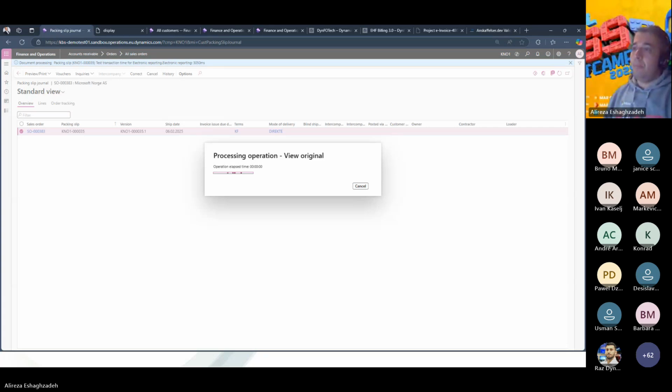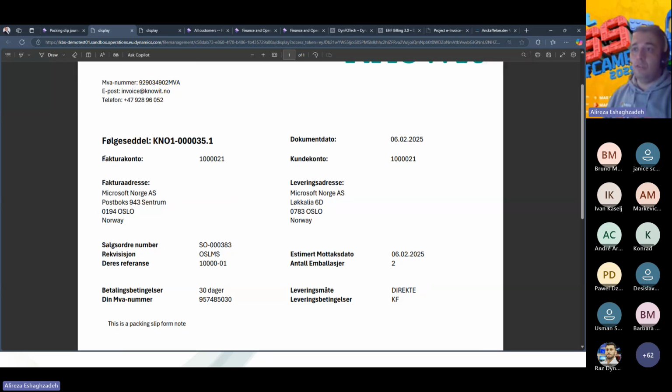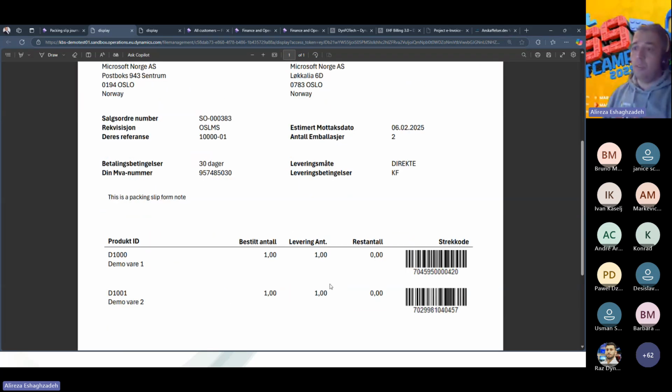So as you see, it has been automatically generated with the Norwegian language. And it's quite brilliant that you have the possibility to use a parameter to change the invoice based on the parameter that you define.